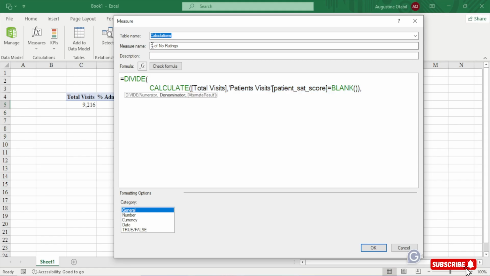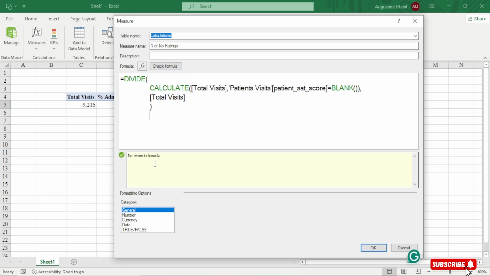Now, because we are finding the percentage, we have to divide it by the total patients. Divided by the total patients. Then we can come to the next line and end it. When you check the function, you see there is no error. Now this is what we are seeing. Calculate: get the total visit, the total patients that visited our hospital.